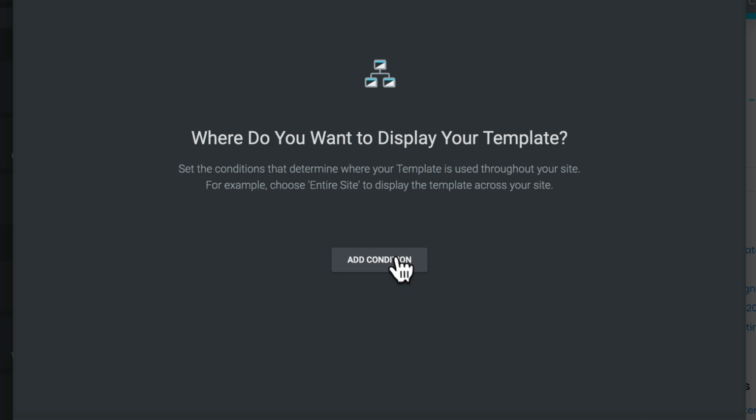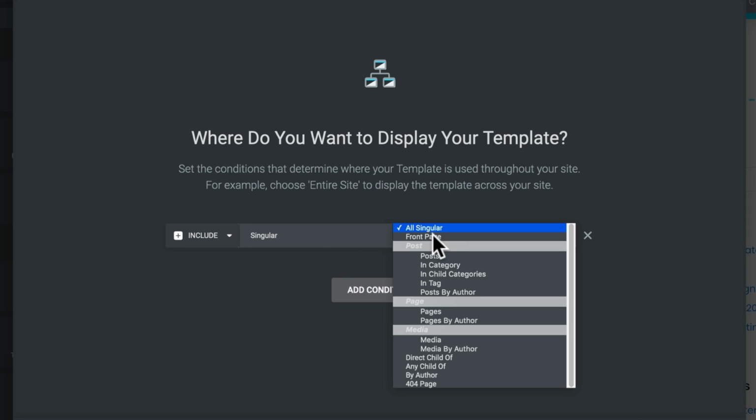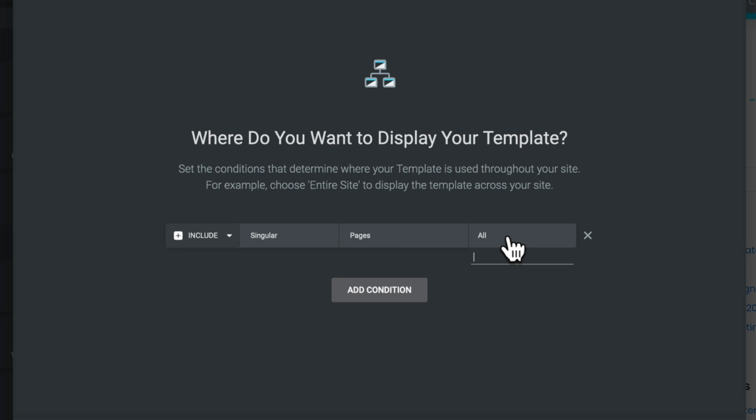So right here under add condition, I can simply just click on entire site, or I can get a little bit more customizable. Maybe I only want this on specific pages. So right here, I can click on singular, and right here under all singular, I can select pages, or I can select posts, or I can select whatever else I want to add, maybe just a 404 page. So right here under pages, we have, okay, what pages do you want to apply this header to? Well, here I can put my home page, right?